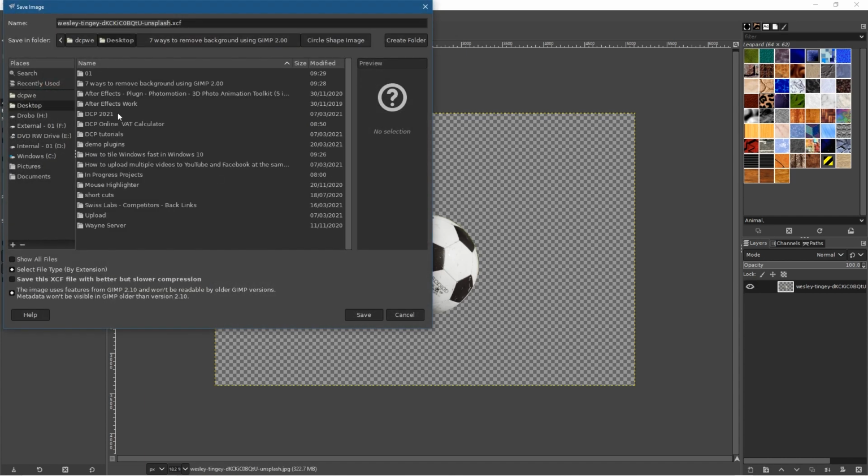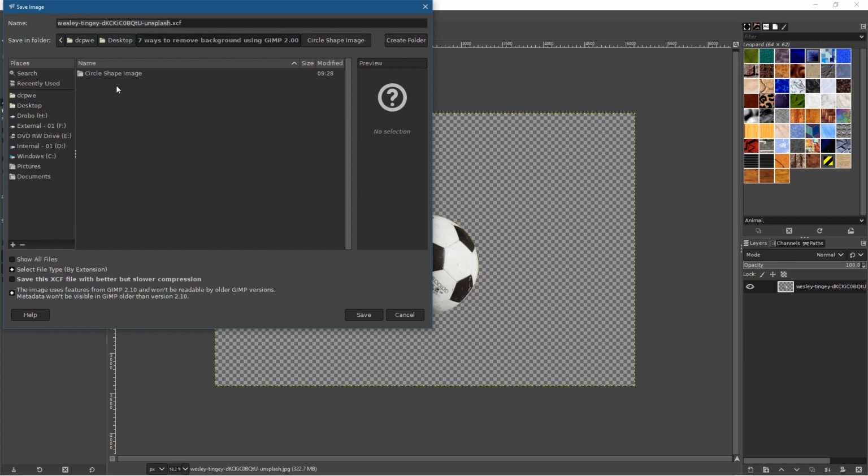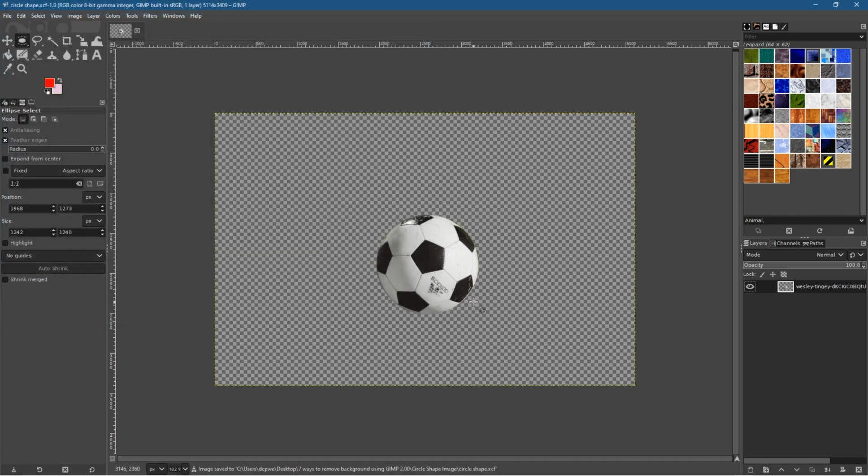We'll go to my desktop and we're working on, let's see, where are we? Let's just find that folder, 7 ways, and then this circle shape, right? So we can just name this file, let's just call it circle shape, and click save.